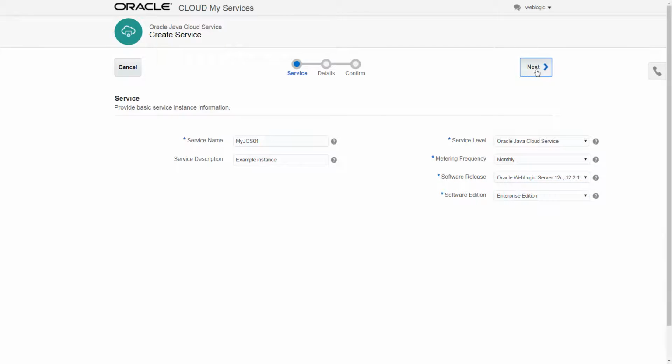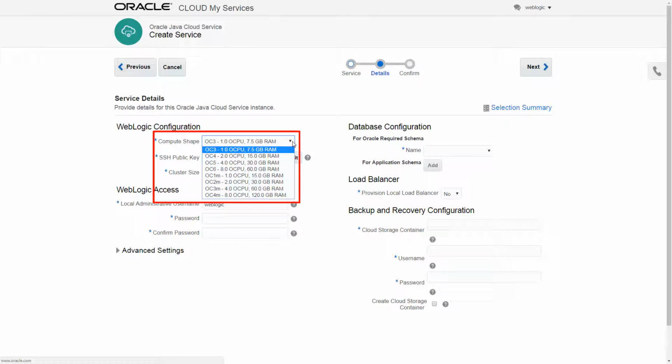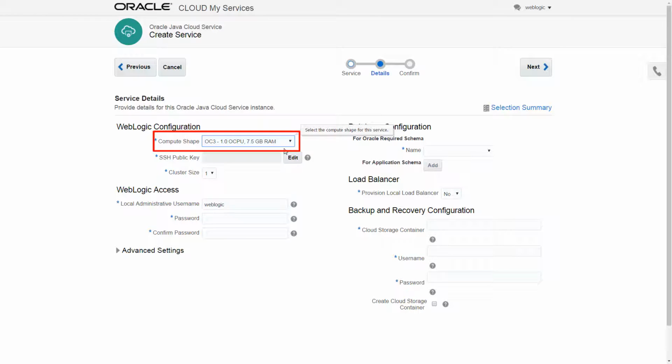Next, I'll provide my service details. First, I'll define the shape of the service and provide access information for integrated services, administration consoles, and a secure shell. Compute shapes are pre-configured and determine the processing power of a service instance. I'll select an all-purpose shape rather than one that's memory intensive.